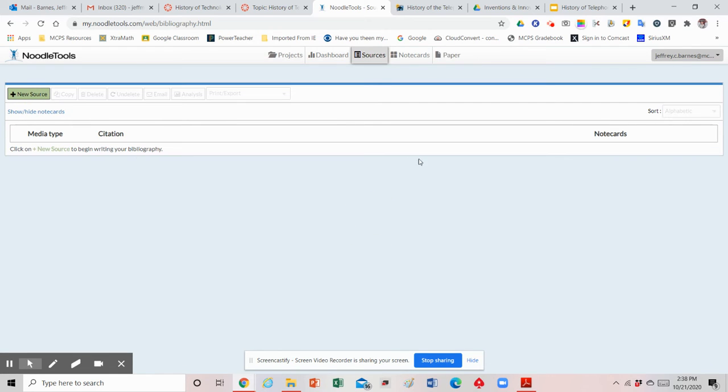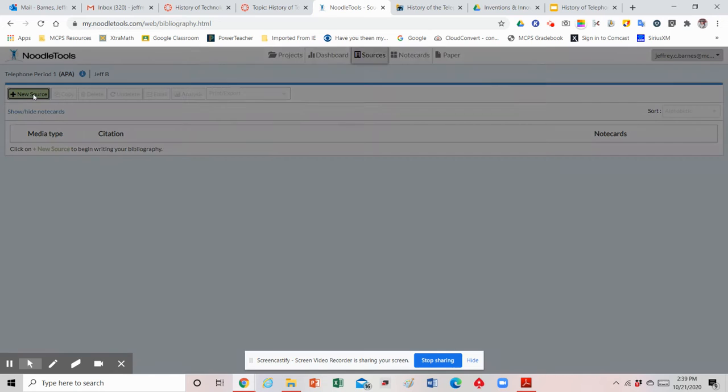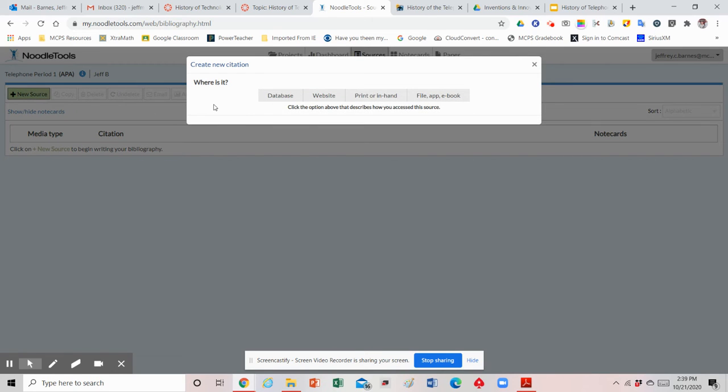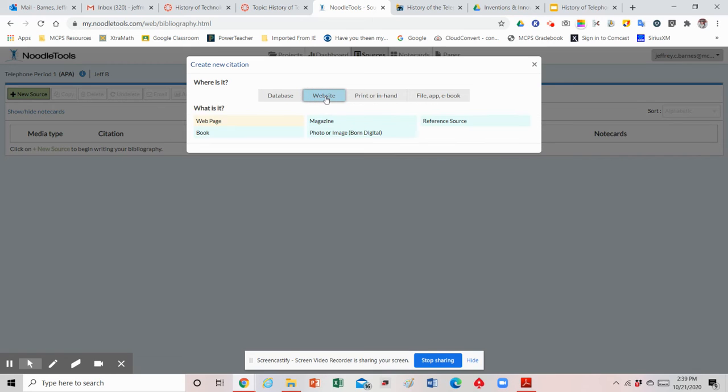Once you've clicked that tab, again, the new page is going to load. And now, again, you're going to go to the top left corner and you're going to click on the green box with the plus sign that says New Source. Now, this is like a citation wizard. It's going to ask you some questions and give you some prompts of what you need to fill in. So most everyone has done their research using some sort of website, most likely. So that is what you are going to select for where is it. So go ahead and select website.